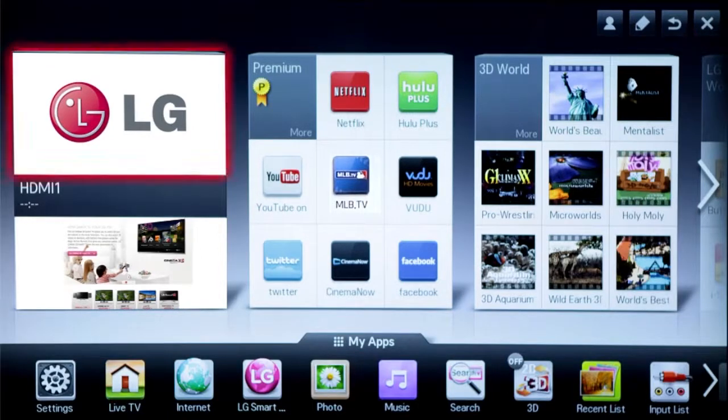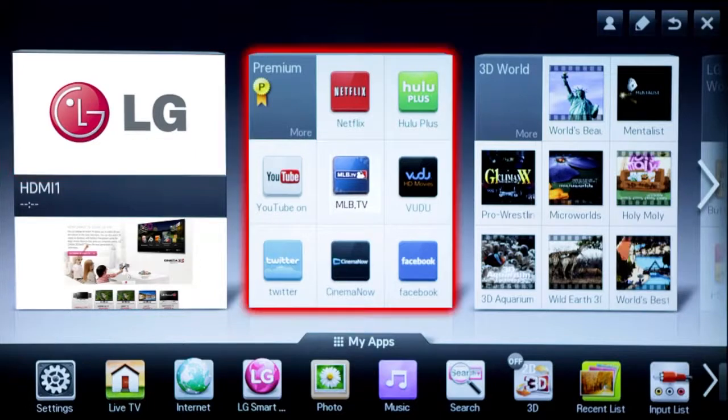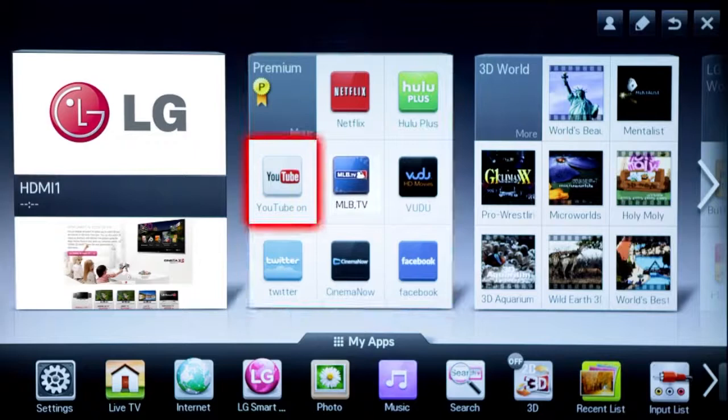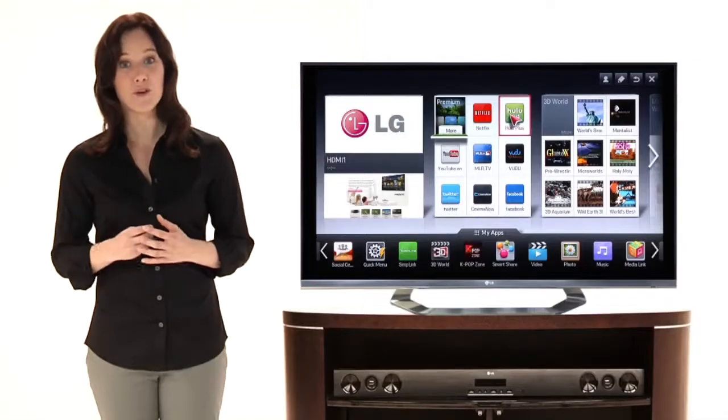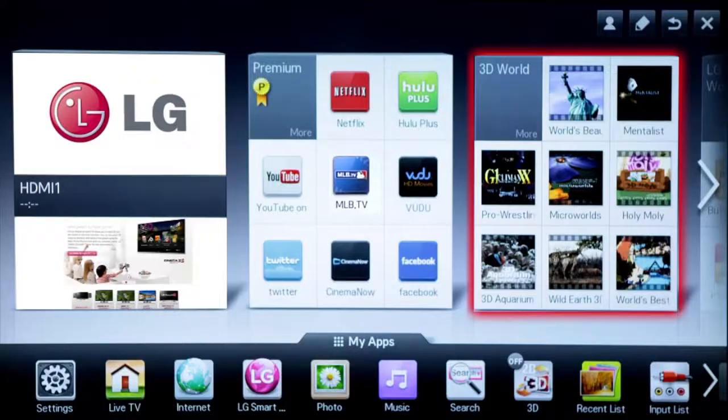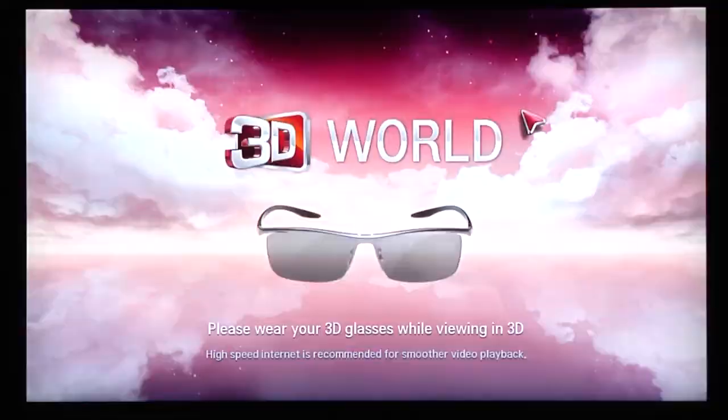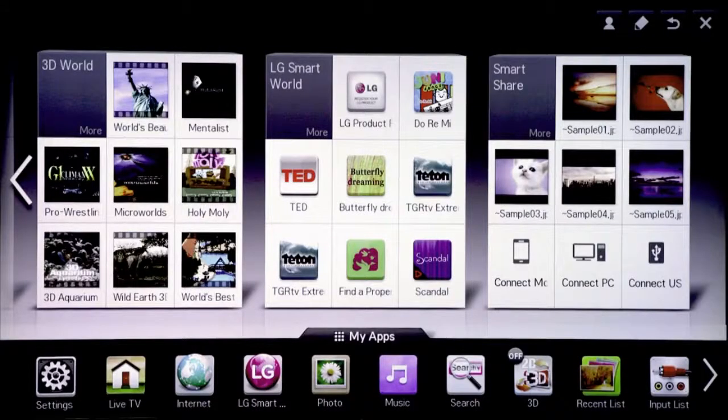The upper left picture-in-picture window of your dashboard screen shows what you're currently watching. The card in the center of your dashboard is filled with your pre-installed premium apps, including YouTube, Facebook, Netflix, and more. To the right of your premium card is the 3D World card, an eye-opening preview of the 3D experience. LG Smart World comes next, preloaded with apps that make learning fun.